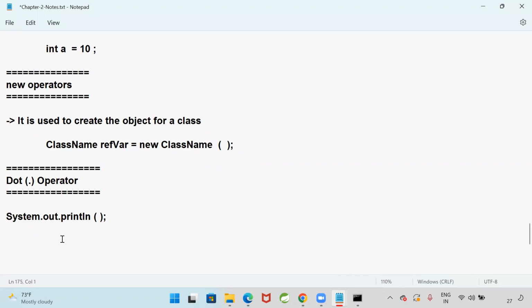So I have a class, person class available. In the person class, there is a name variable. How can I access that? Person dot name. We are going to use name. Right. So dot operator we are using. Dot operator is used to access members of the class. Class variables and class methods we can access by using dot operator.